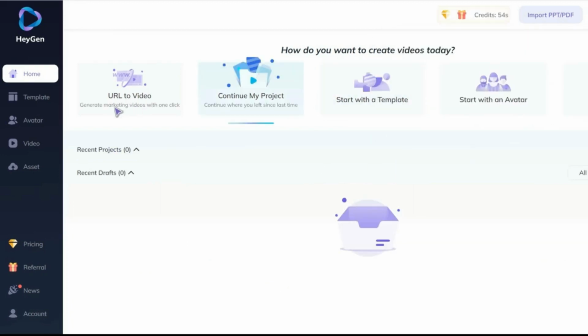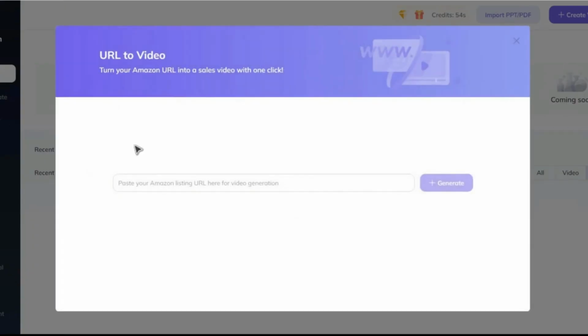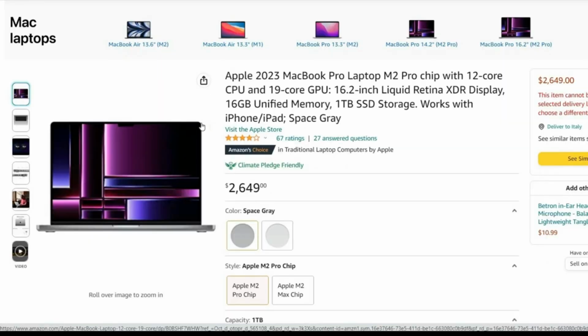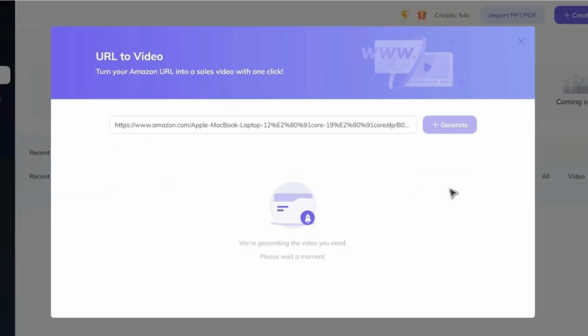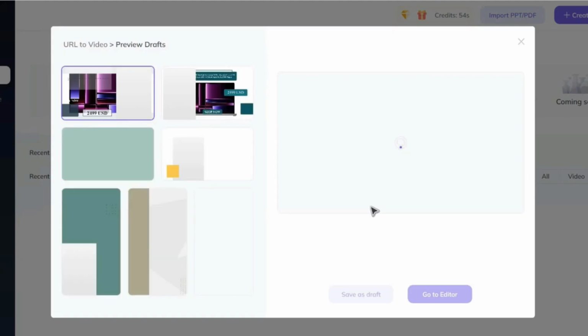So, on the main page, click on the URL to video button and paste a link from Amazon into this search bar. Let's do an example. I think this MacBook Pro is great for business. Let's make an interesting video for it. For this purpose, simply copy the URL link and paste it into the search bar, then click on Generate button.